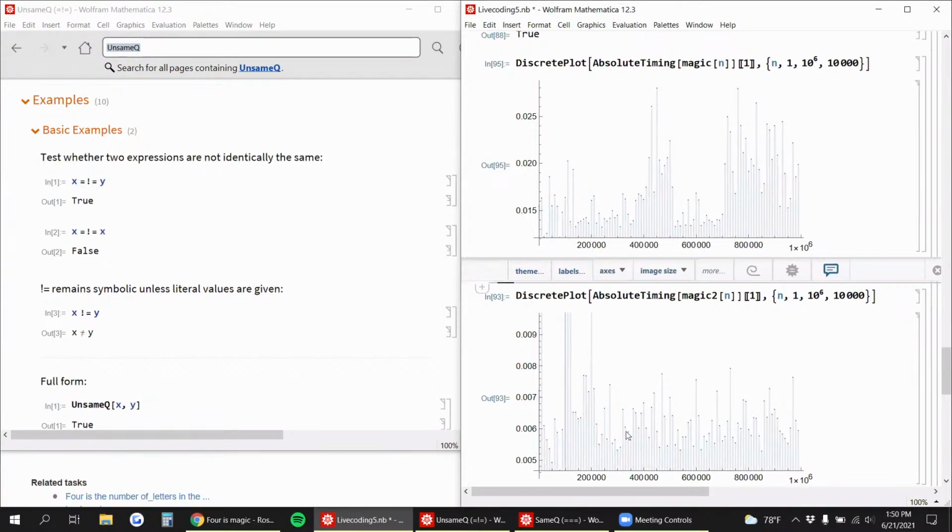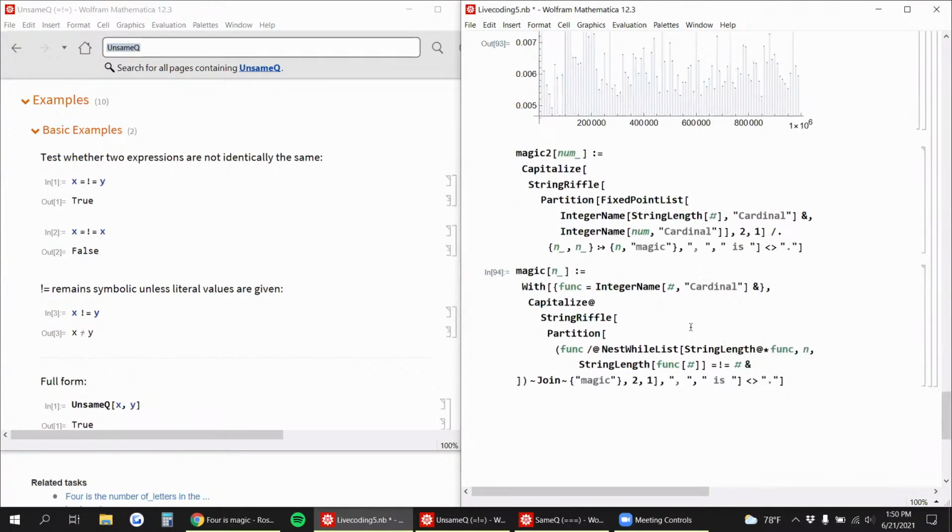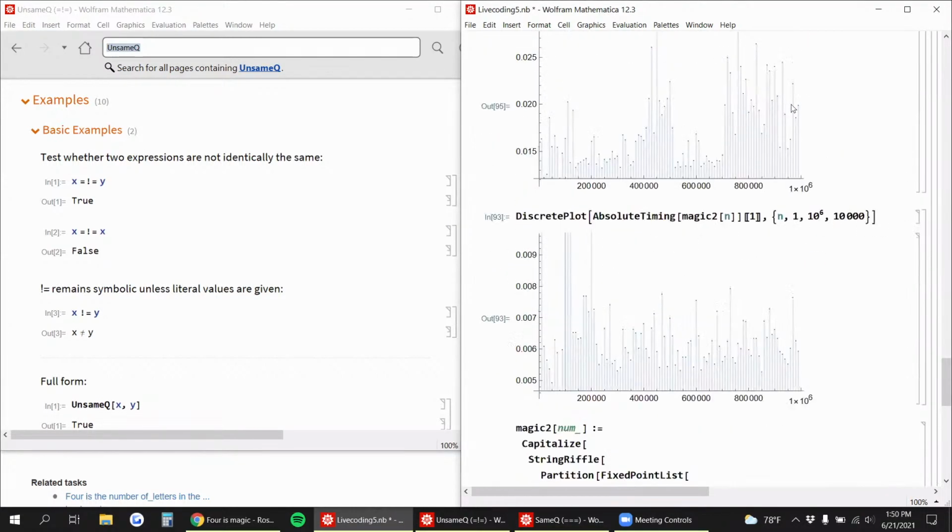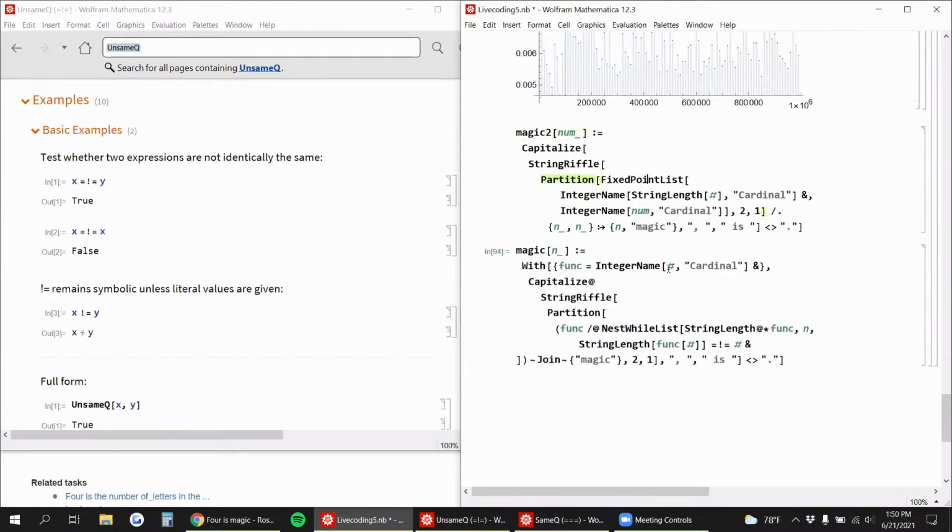About 3 times quicker to use riffle. And again, I'm guessing that that's all based off of the number of times that you call this integer name. Doing it 3 times, as it is here, is about 3 times slower than doing it just once in here. Okay.